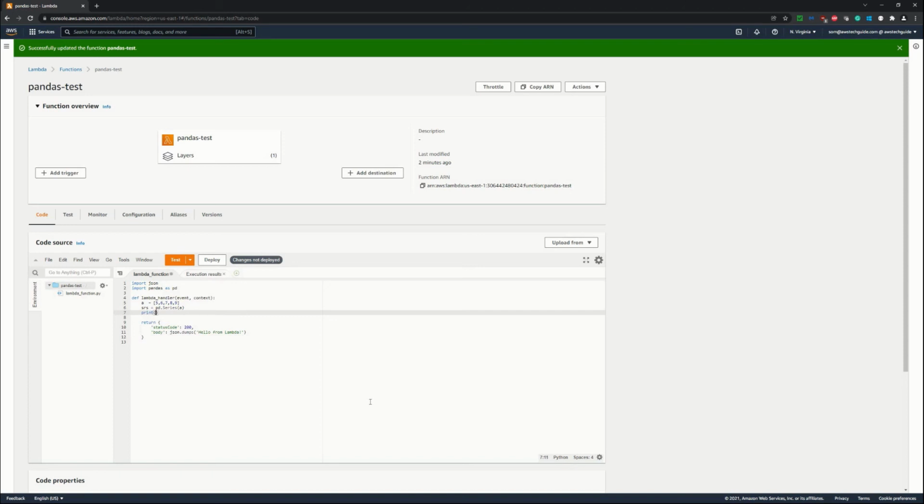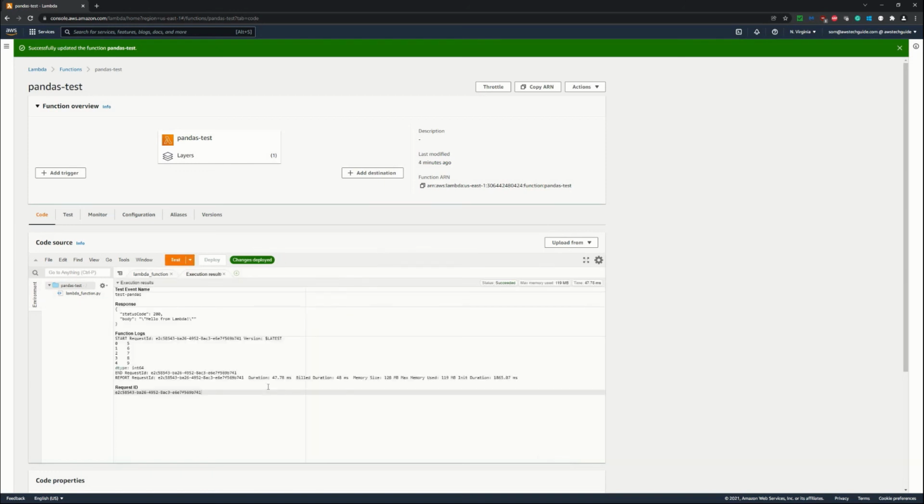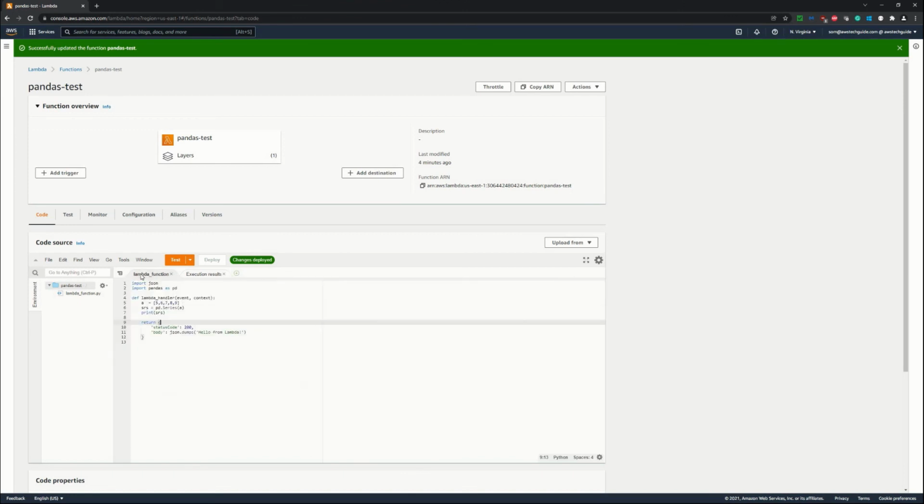Let's simply print it. Basically, we are just writing a line of code where we are using pandas. If it executes fine, then we can say that whatever libraries we have imported are working fine for pandas. Now click on deploy, showing changes deployed, click on test. Great, it's showing this response correctly, and it has also printed this. So it successfully imported the pandas libraries and it's working fine.